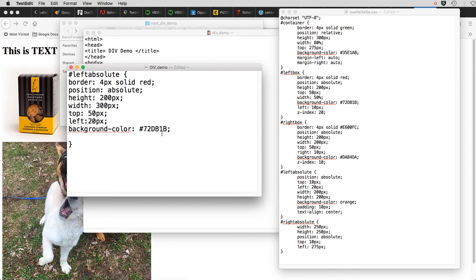Those would work as well. And then I think we'll leave it at that. I'm not going to bother with the z-index for this. Z-index is the stacking order. But let me just save this.